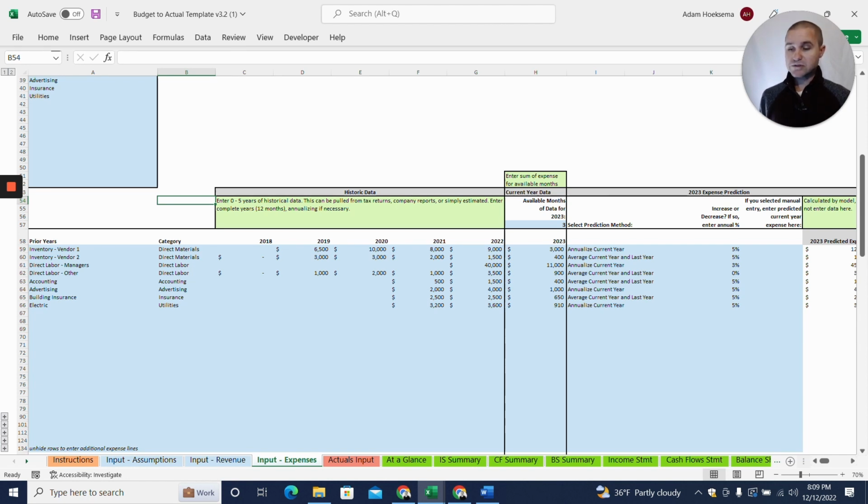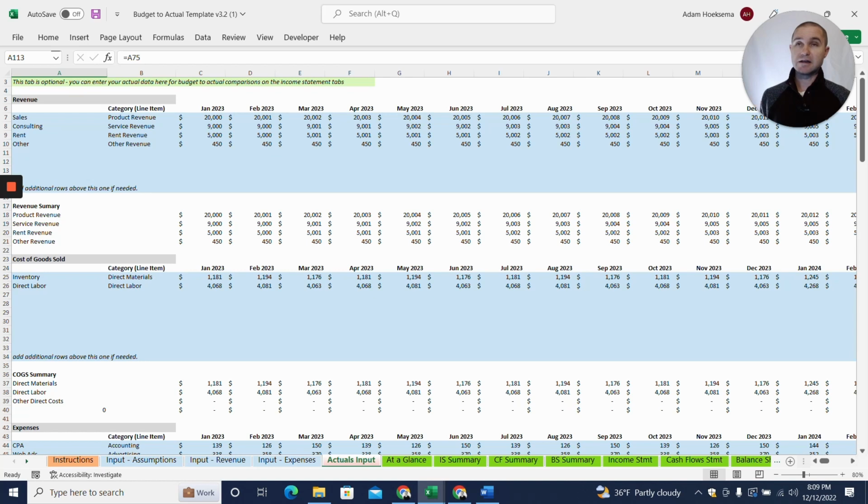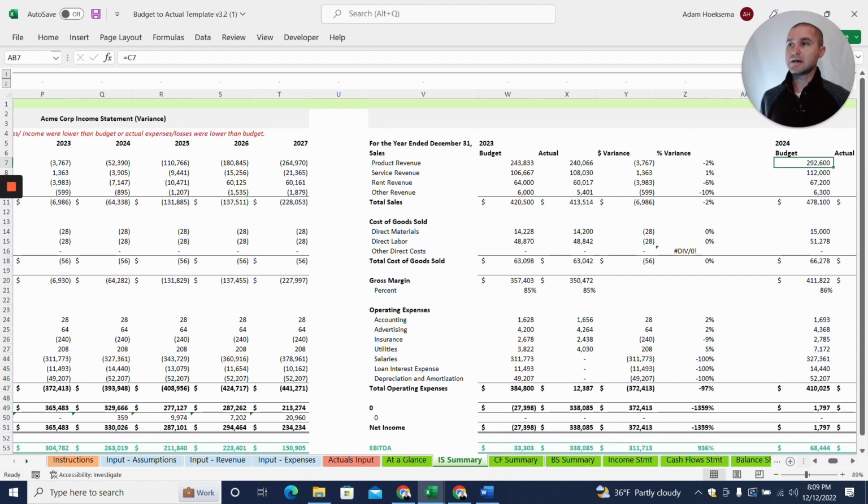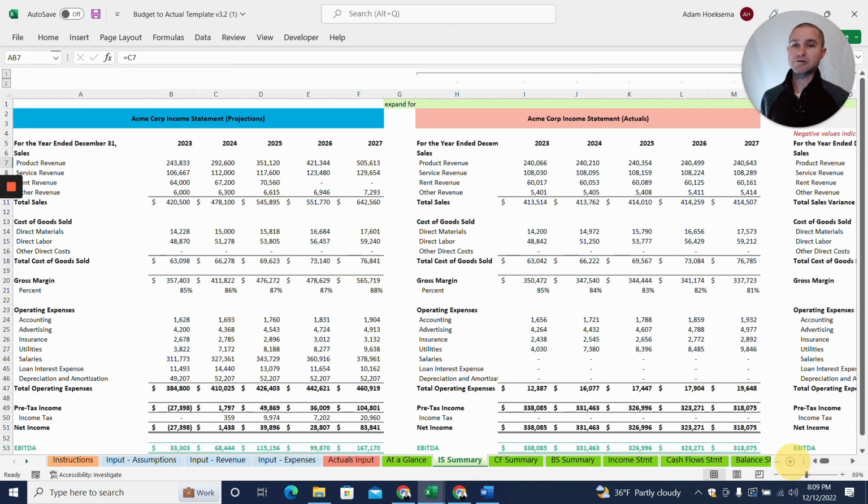So once you've done all that, you'll be able to then each month update this actuals tab where you can input your actual performance. And put in your actual revenue and your actual expenses, and that's what will ultimately allow you to produce these budget to actual reports that you can share with stakeholders and your management team, investors, and that sort of thing.